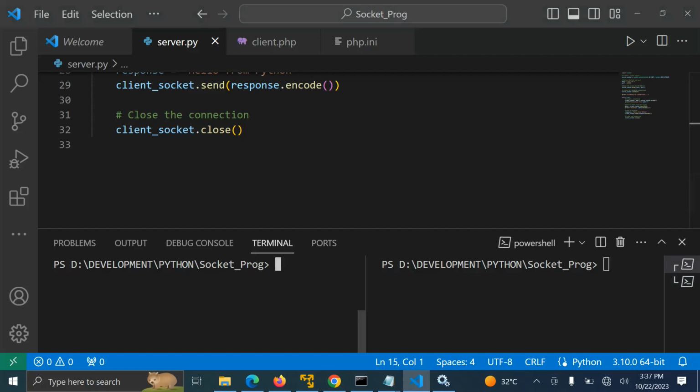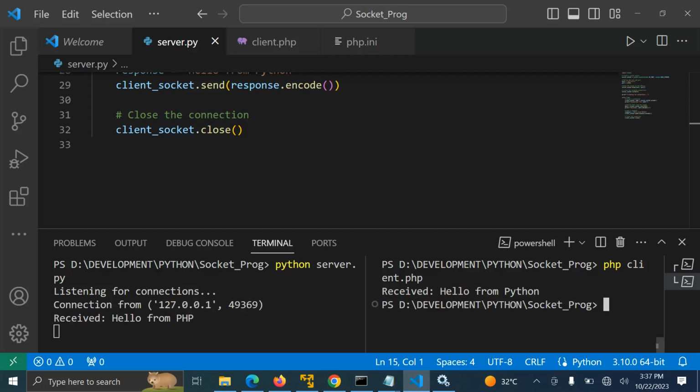So here I'm going to start by running the Python socket server. As you can see, it's listening for connection. And here I'm going to run the PHP client, so we can send the message from the PHP client to Python, okay? It's amazing to make these two languages communicate over the socket. So when I press enter, you can see received the hello world from PHP, and here received the hello from Python.